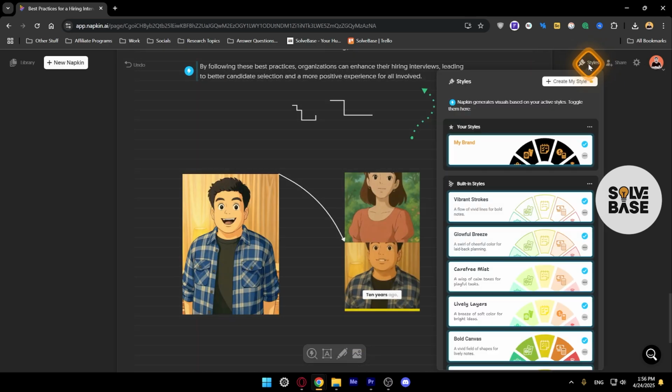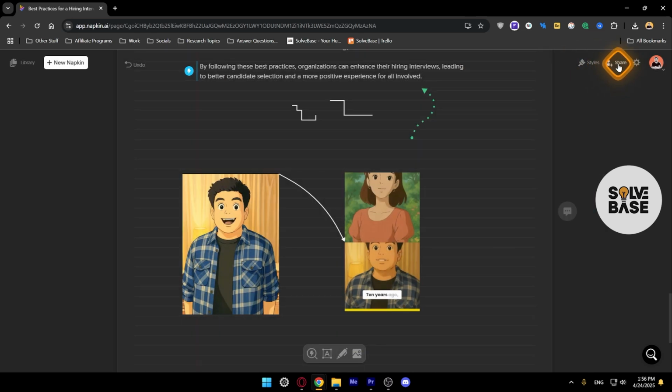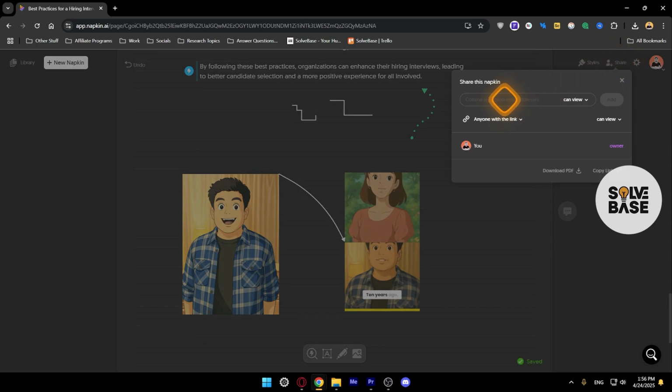Now on the top right, I've already showed you what styles do. There's share next, so you can share this with someone. You can put the email address inside it, and then you can select this can view. So they can view it, they can comment on it, they can edit it, or they can edit and share it with someone else as well.